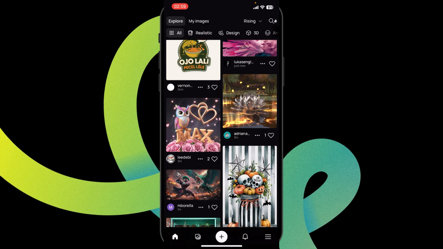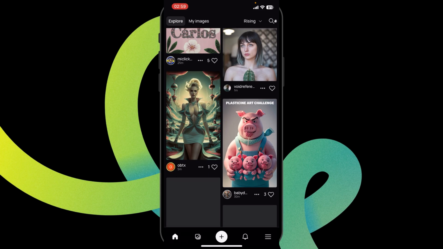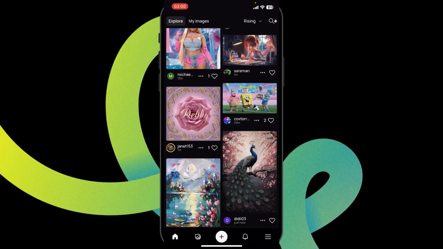On today's video, I'm going to show you how to make your designs private in Ideogram. It's very quick and easy, so let's get started.